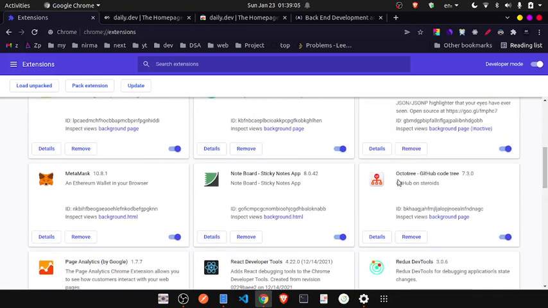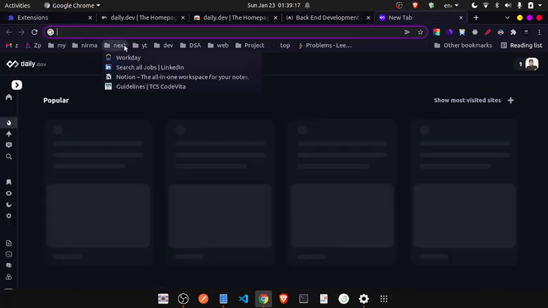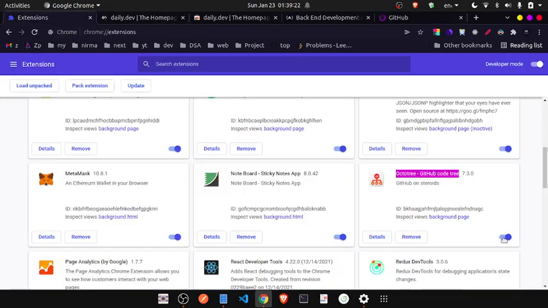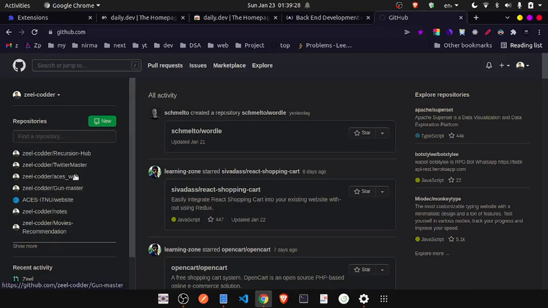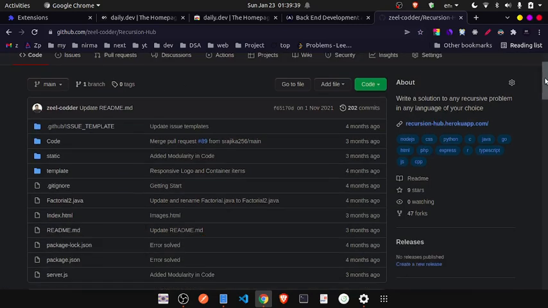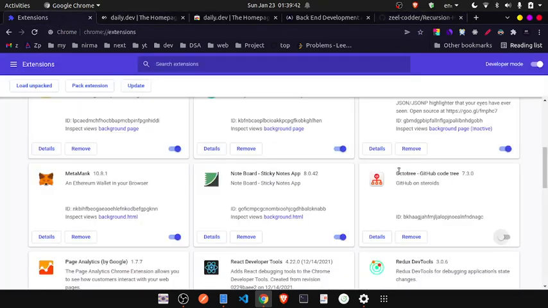Then in our list we have the Octotree GitHub extension. Here in the title you can see that this extension has something to do with GitHub. So let me just open any random repo in my GitHub, and I will show you how this extension can help. First of all, let's just turn on that extension and let me open any random repo. Here you can see that this is one of my repos, and nothing is showing. But let me show you what this extension Octotree does.